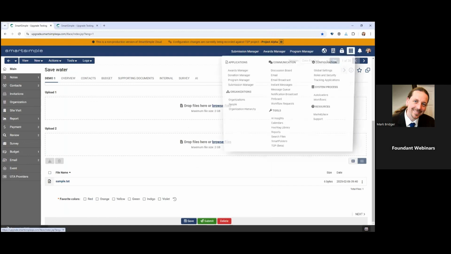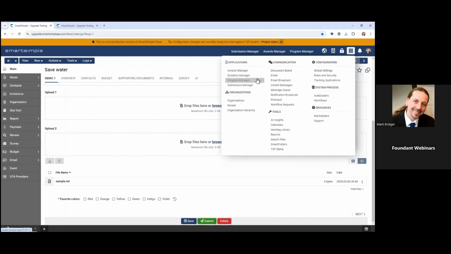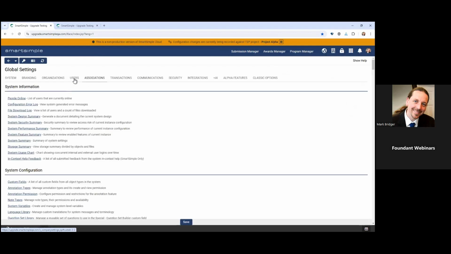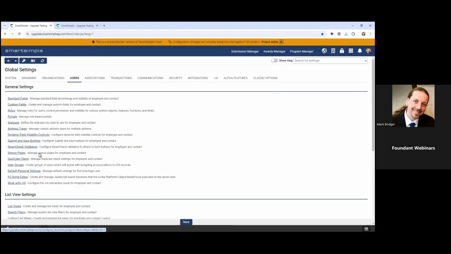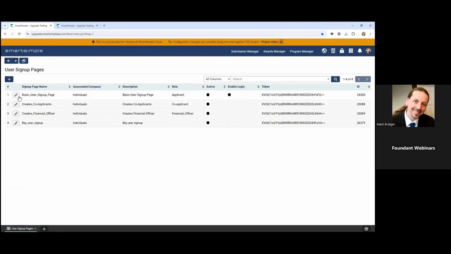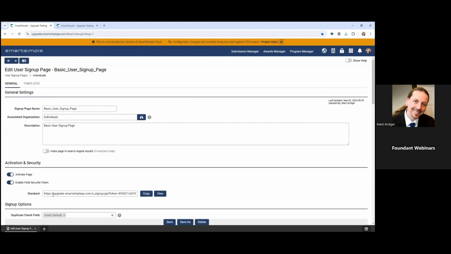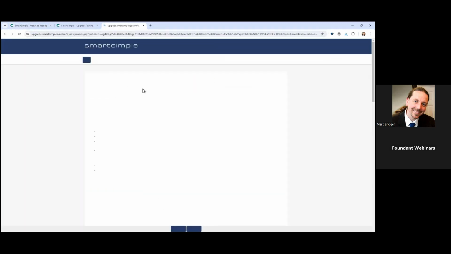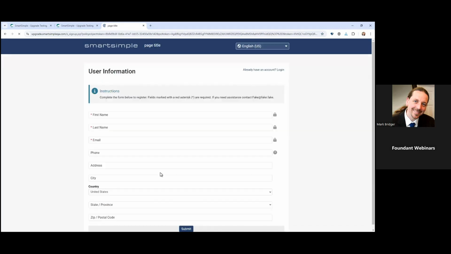But what I just want to show you again is that it's not email broadcast that's going away. If I go into global settings, users, sign up pages, and I have a user sign up page, there used to be two links here. One is the standard link that takes you to the page. So if I grab that, it takes me to the page. And the other one was an email link. Oops, I have to accept first.